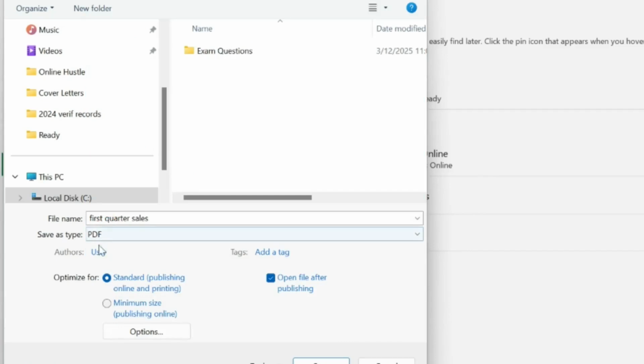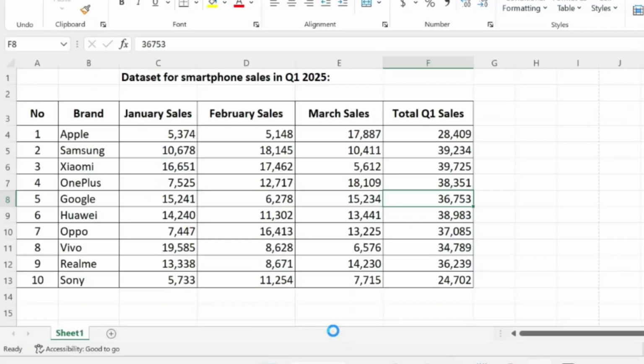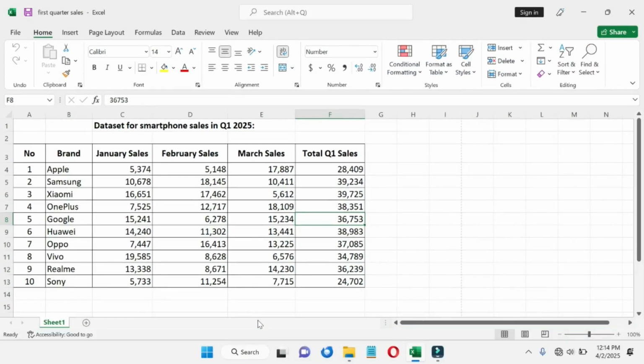Once I select that, I will then select standard publishing. This is fine for both online and printing. If you want to reduce the file size, you can choose this one, which is minimum size. You will use it only for online publishing. Once you are done, you choose whether to open the file after publishing or not. Let me uncheck this option at this time, then click on the Save button. Once I do that, my file will immediately be converted to a PDF file.